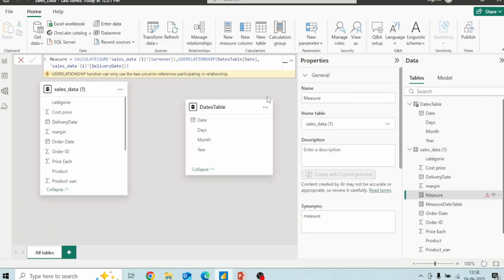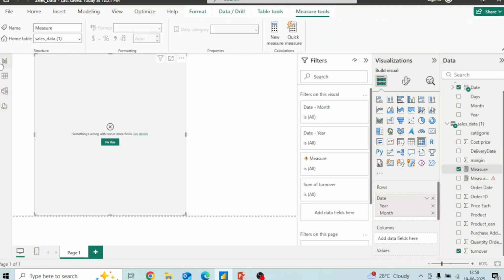So in this particular case, can we still calculate the turnover on the basis of the date and the delivery dates? Can we still create some kind of relationship even though there is no physical relationship in the model view? And the answer is yes, we can do it with the help of the TREATAS function. Okay, so this is where TREATAS comes in handy.